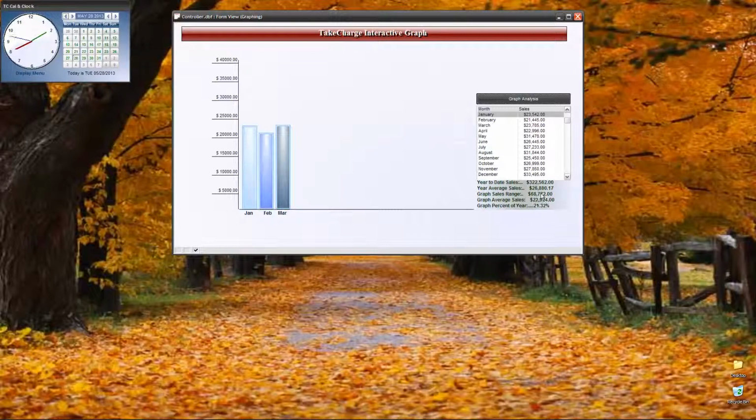Down here, under our text box showing the analysis, it says our graph sales range is a total of 68,772. Our sales average is 22,924 compared to our year sales average of 26. First quarter is not very strong. Our graph percent for the year is 21.32% of the total year.